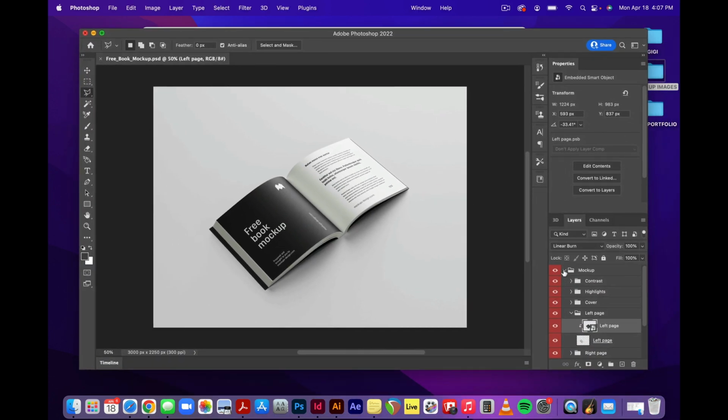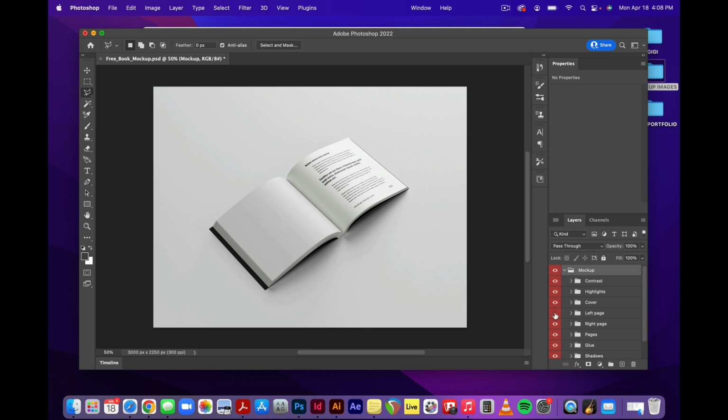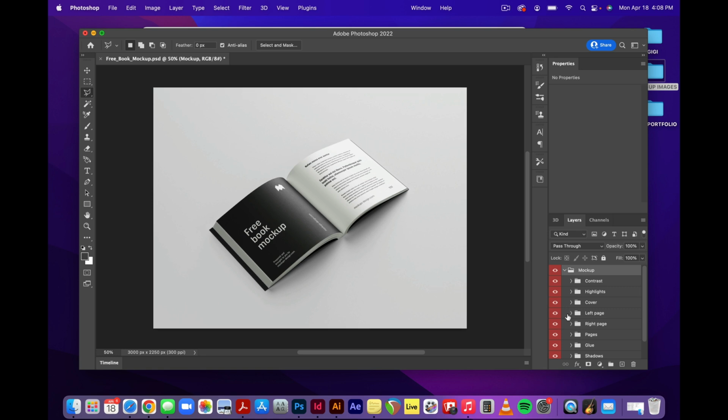Once we have that in Photoshop, we can inspect the layers on the right panel and look at the different layers they have. We can see that they added contrast, there's highlights, there's the cover, we can see the left page, the right page. What we're going to do is set up the JPEGs that we export from InDesign of each page, and we're going to place them onto this book. We're going to do the left page first, and then we'll do the right page.